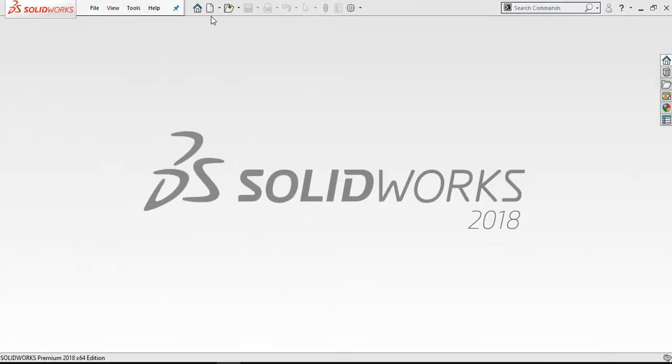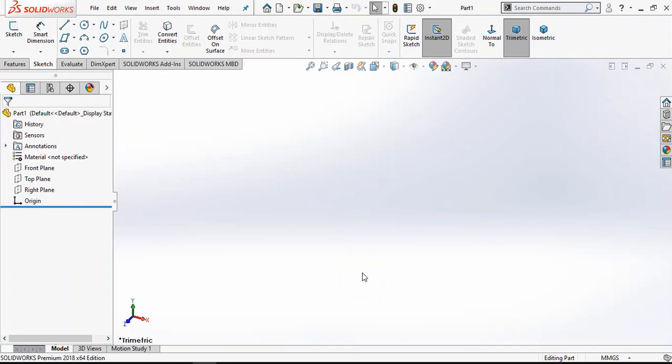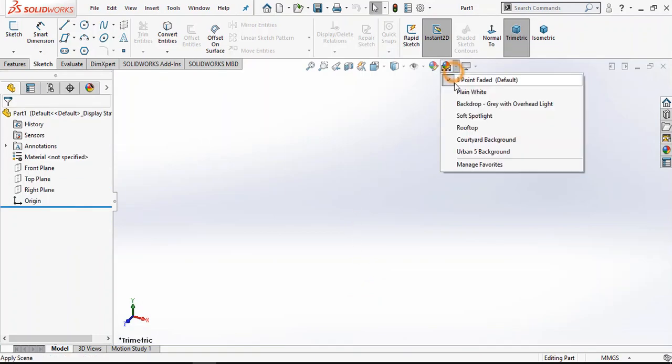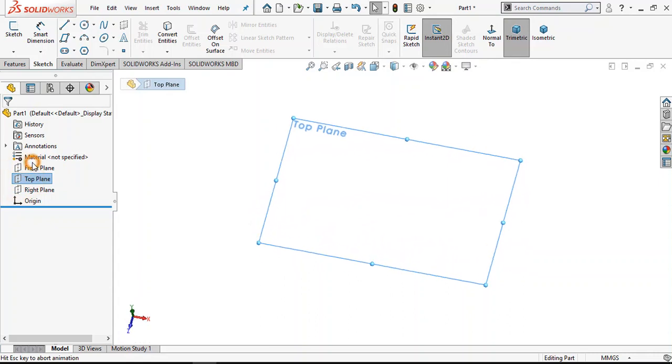So let's start. Select here new, select part and OK. Select plain white background. Now here select top plane and sketch.